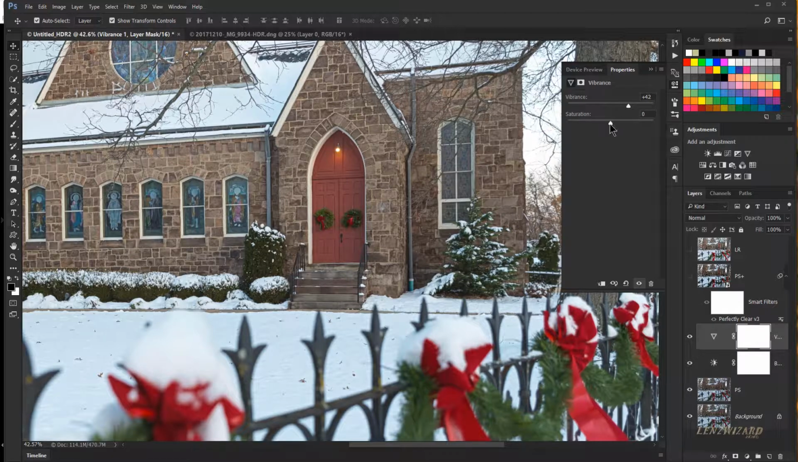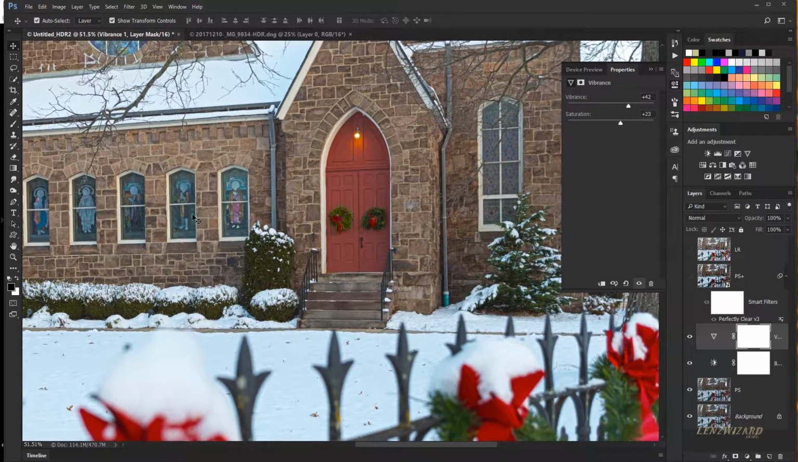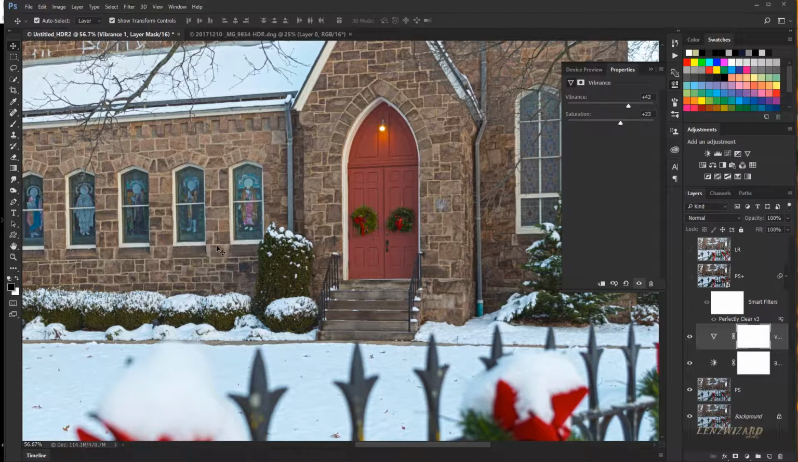If I wanted to bring the vibrance back down, but bring my saturation up, again, I don't feel that that photo right there is oversaturated. I feel that looks good in my opinion. Again, this is all subjective.